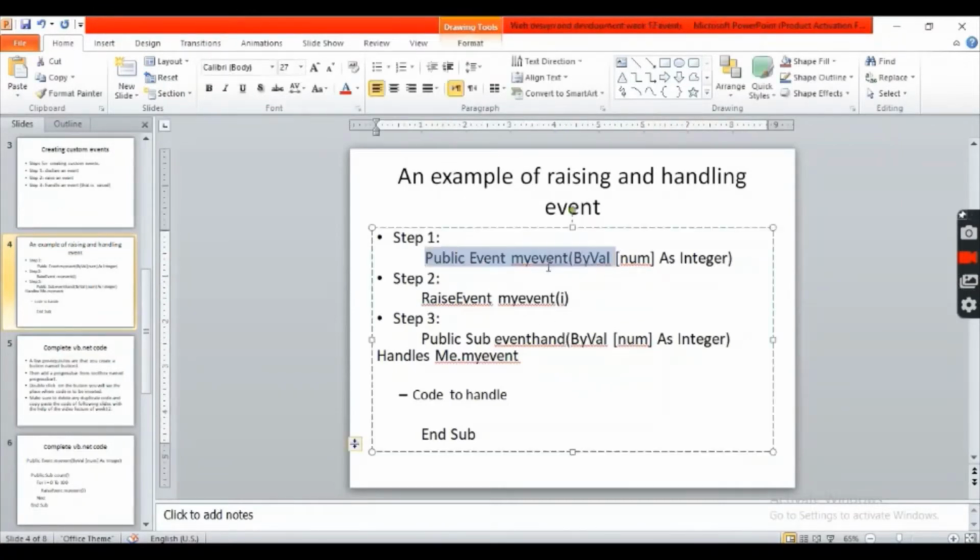This line, Public Event MyEvent, is used to create an event. Public is the keyword, and Event is again a keyword to create an event. MyEvent is the name of the event I'm creating, and it somewhat looks like a function or a subroutine. If you want to pass parameters, you can write them here. If you don't want to pass any parameter, you can leave the brackets empty.